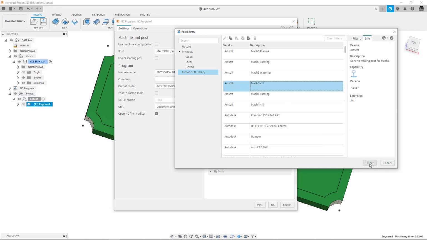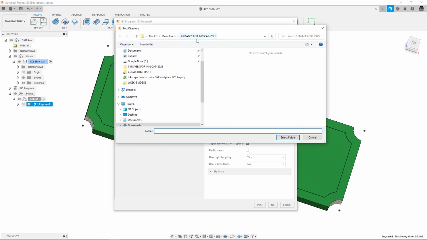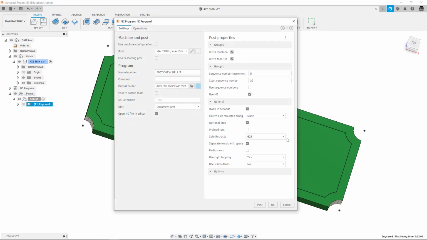We'll select that one. We can put our name of our part here. Mine's already generated. And we can locate where we want to save this. This is important. You want to choose where you want to save this. I'm just using this information right here. I'll put it right here, and you can see that's the folder I'm going to select, so I know where it's at. It could be my memory stick. And from this process, we're just going to go ahead and hit post.